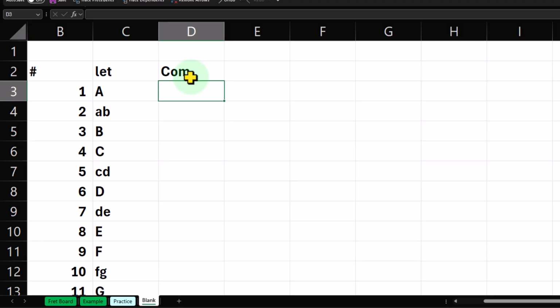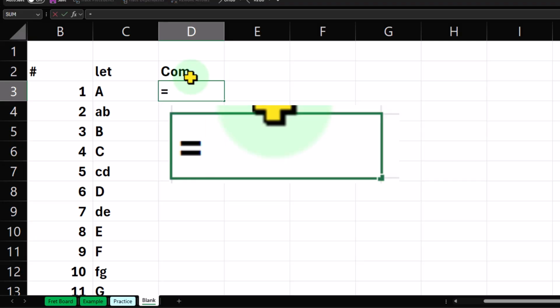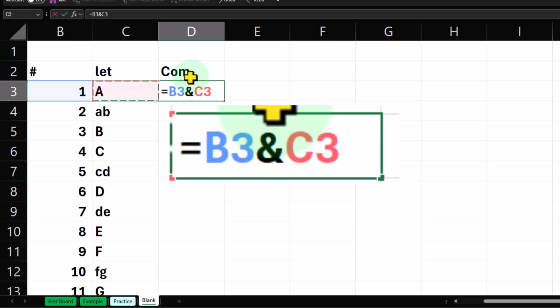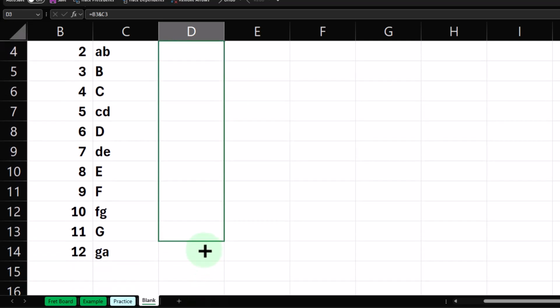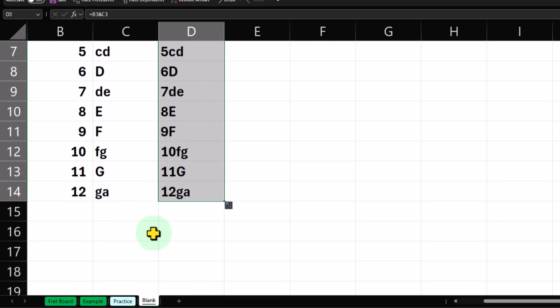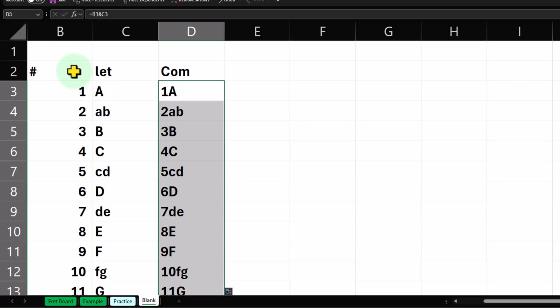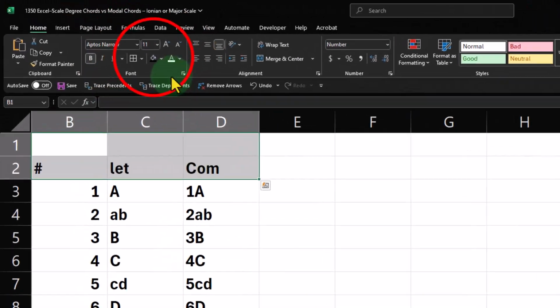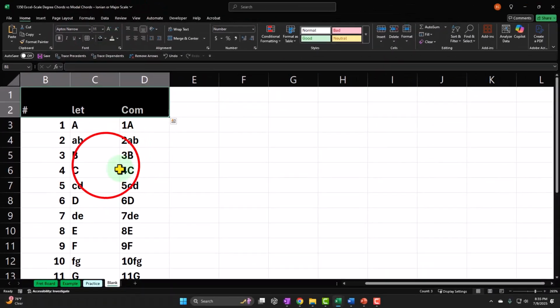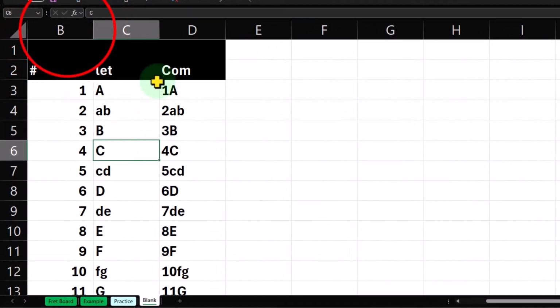Okay, and then if I combine those together, I'm going to name this column combine or something like that. And this is going to be equal to, let's do the 1 and A, and then I'll copy that down. So this is the two of them combined together. Okay, and then let's make this top bit black and white. I don't know why I put it on the second row. We'll deal with that later.